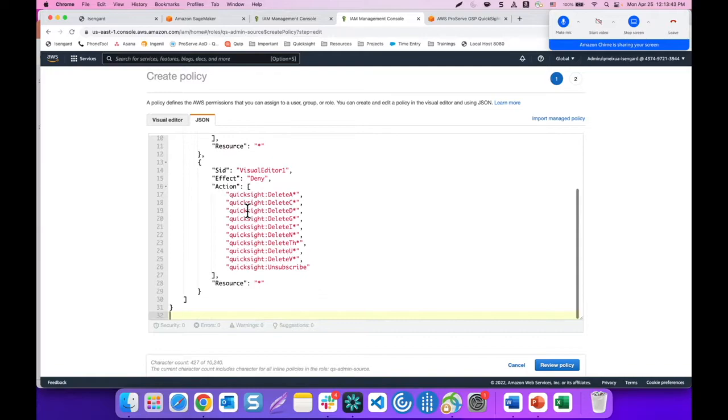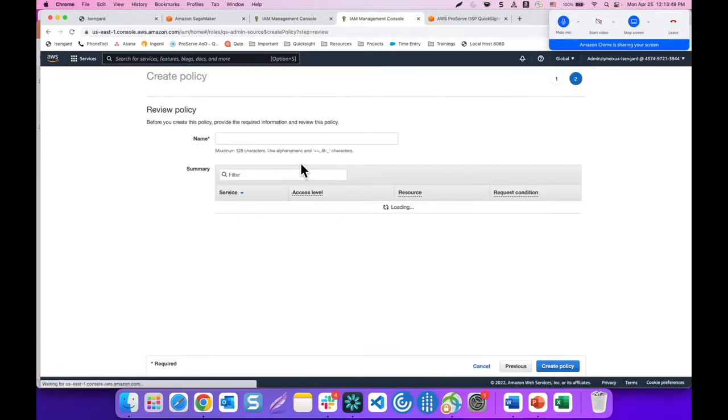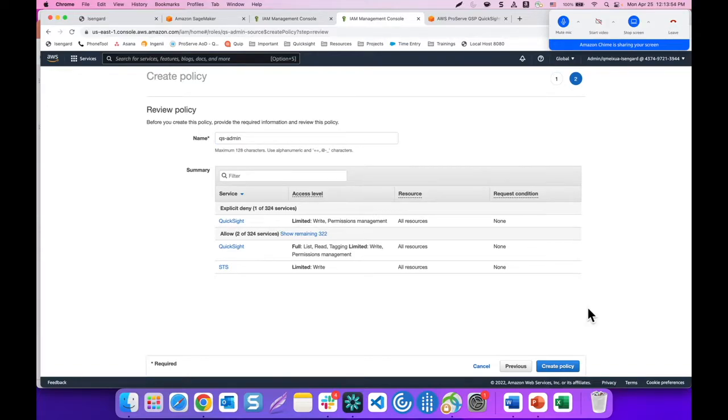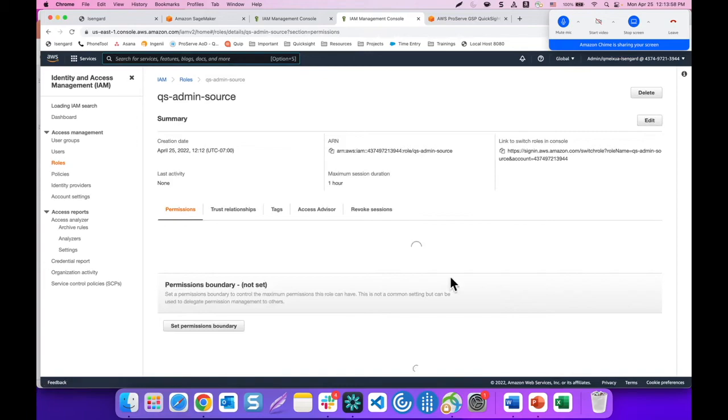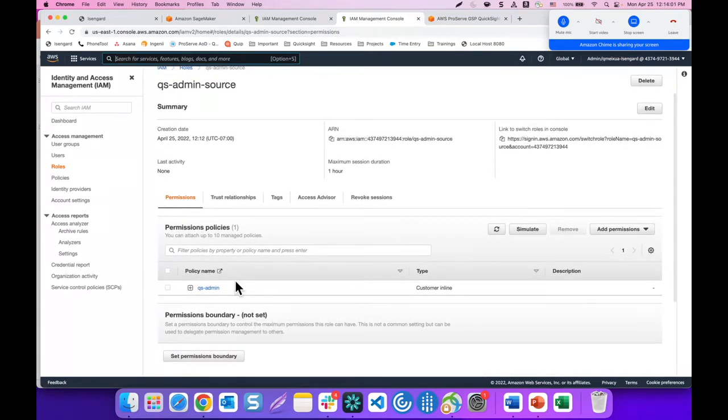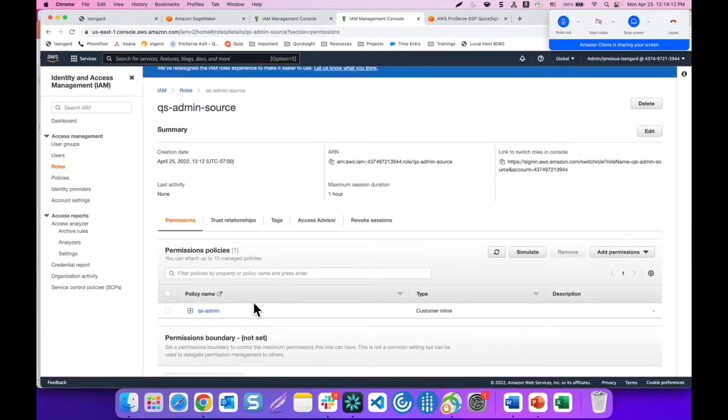So now we are giving it permissions to do operations. Go ahead, review that policy, give it a name. I'm going to call it QS admin and create. So now under permissions, you should be able to see the newly created permission policy. Give everyone a second.